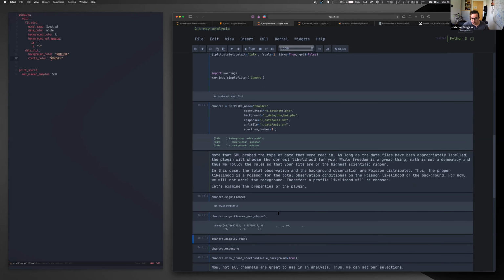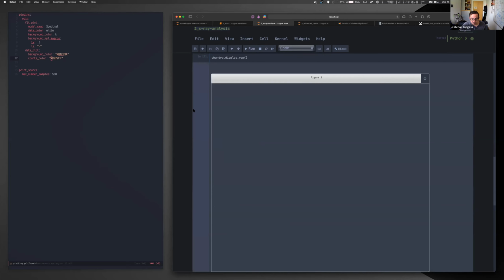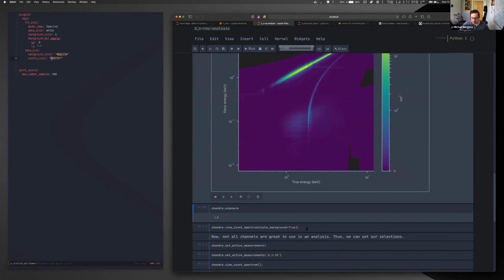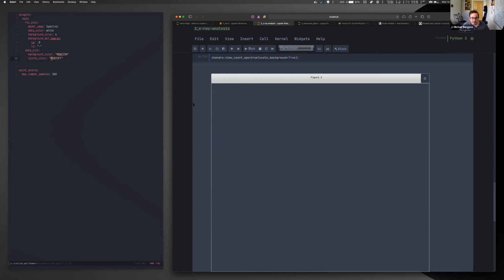You could look at significance per channel. You could display the response, just the Chandra response here. You could look at the exposure, which is just 1 second for the simulated data. And then you can view the count spectrum.